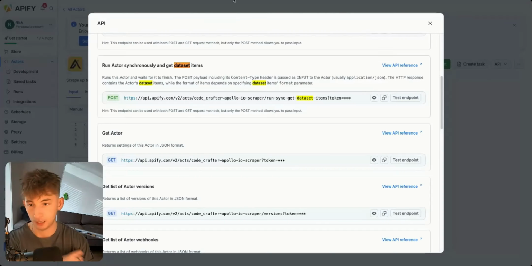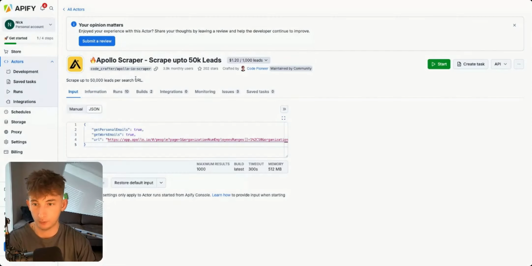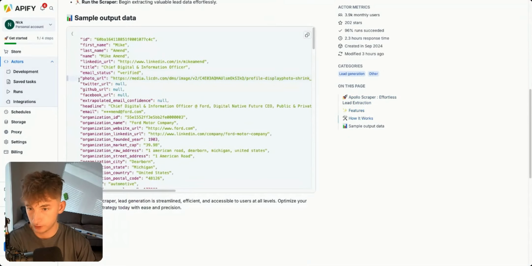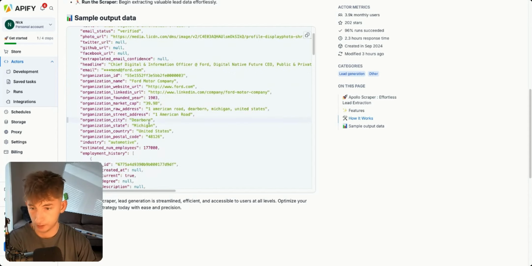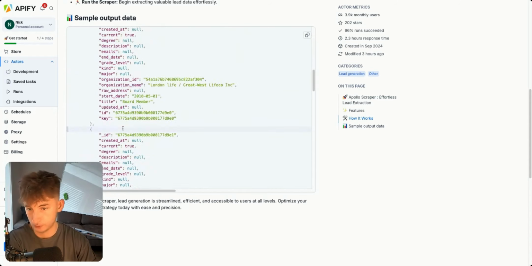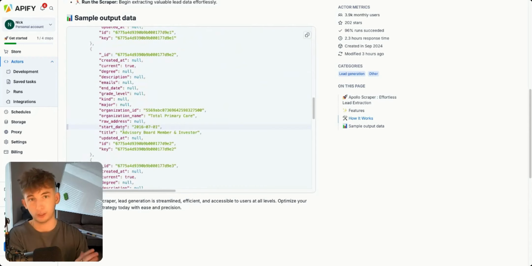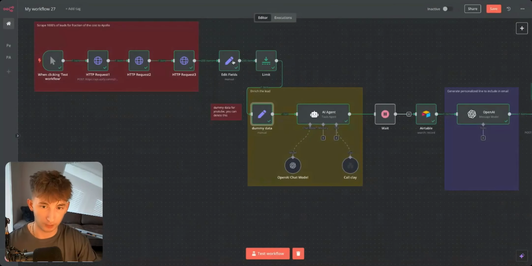If I actually pull up the Apollo scraper, we'll see some of the information that we could get. So if you go to the information, we'll see some of the sample output data. So we can get things like first name, last name, LinkedIn URL, the title, so their position at the company, whether or not that email is verified, their headline, I believe that's coming from LinkedIn, organization ID, and so much more, even their employment history. So the list just goes on, and it's really up to you to decide what you actually want to pull. Whatever you don't get, you can later enrich further by searching the internet, which I will show you how you can do. So we have our dummy data, and I've actually limited it.